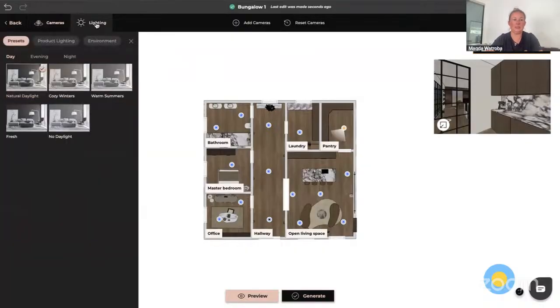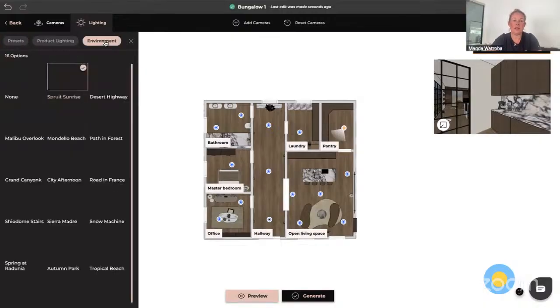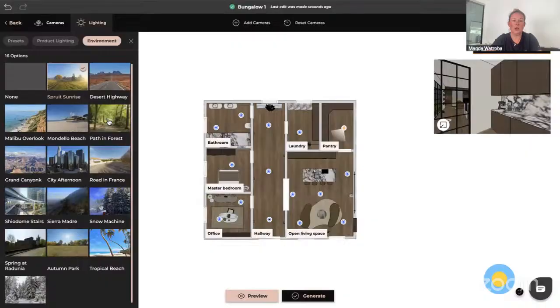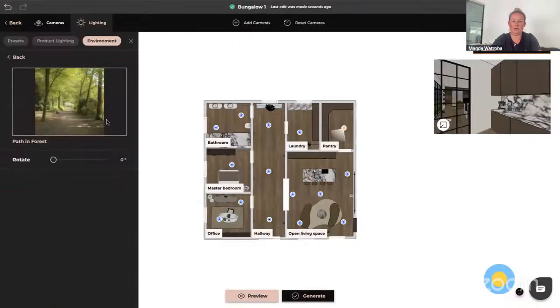So with the lightings, again, the same as for your renders. So you can choose the time of day, either day, evening, or night. And for all of them, we have different presets and different environments. I usually stick with day, and I'll go either with natural daylight or warm summers that will give you a bit of warmer hues, or a fresh one. But we will stick with the natural daylight. And now we will choose our environment. So we can actually go with the path in the forest.